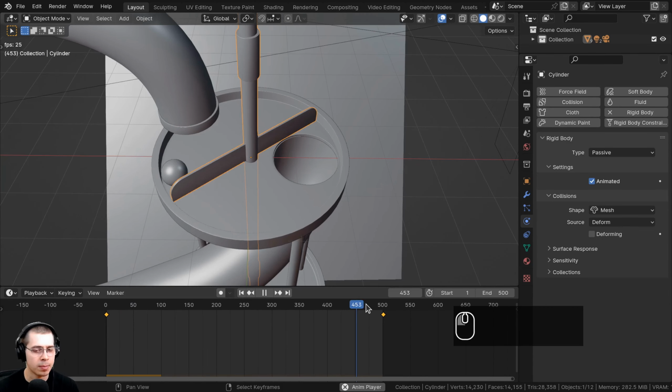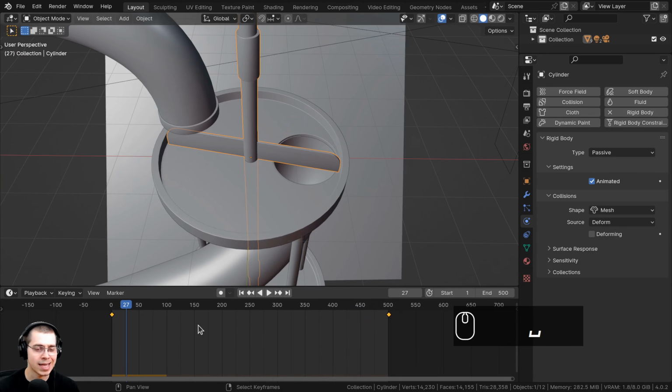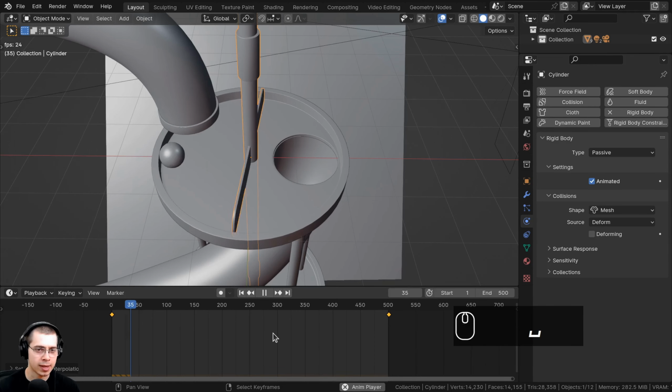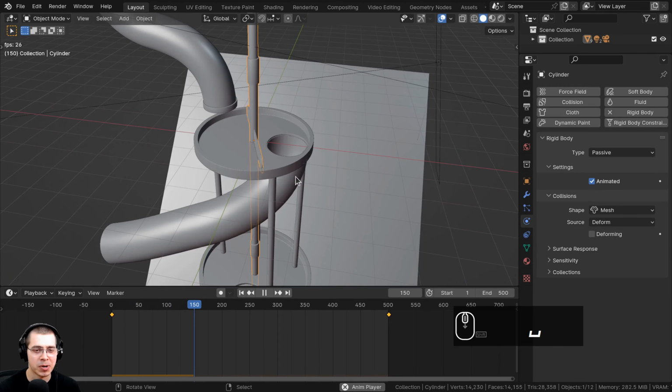So it is a looping animation, but I want it to play at a consistent speed. You can press the A key with your mouse in the timeline to select the keyframes. You can then hit the T key, which brings up the set keyframe interpolation menu, and I'm going to use linear. This way, when I play the animation, you can see the object is moving at a consistent speed, and when it gets to the end, it jumps back to the start, and it's a perfectly seamless animation.